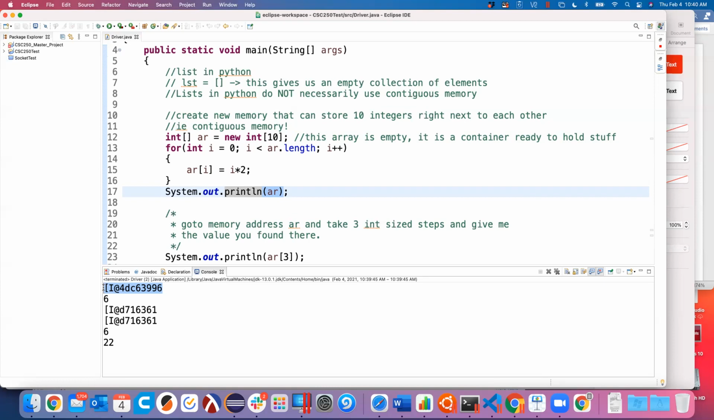Now, Java attempts to be as efficient as possible, but the idea here is that integers, for example, are always passed by value in Java.